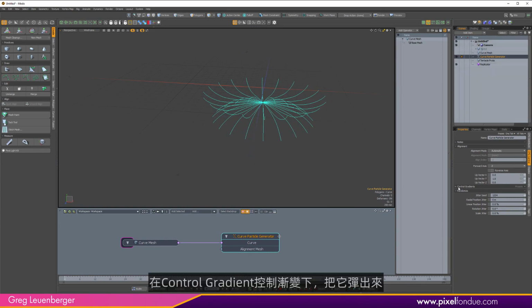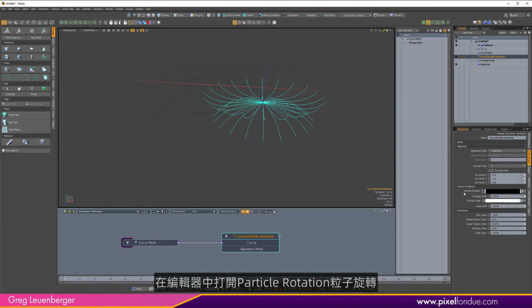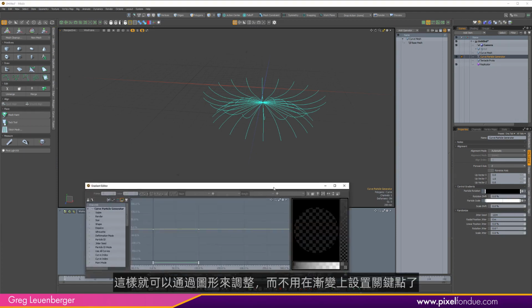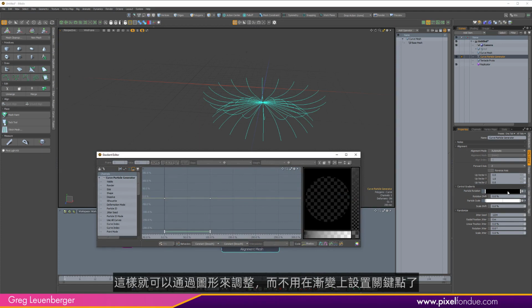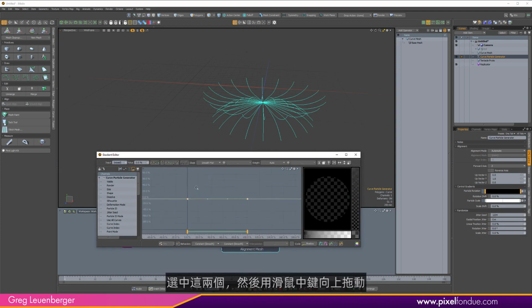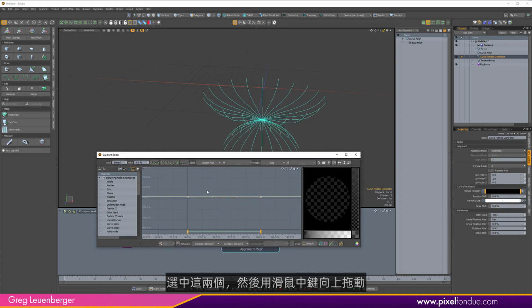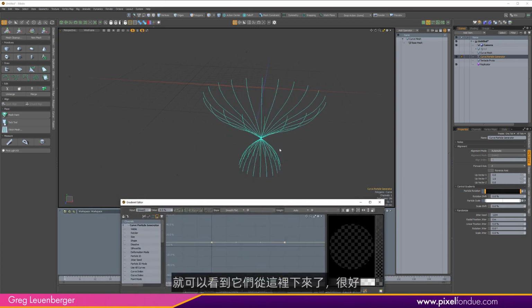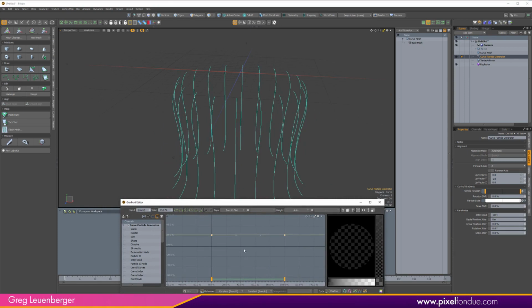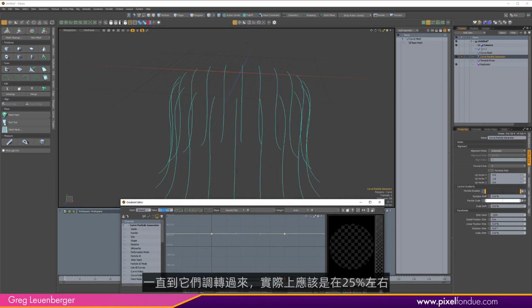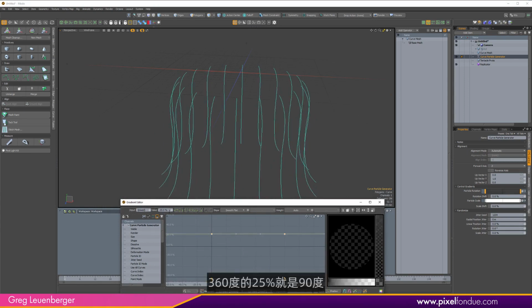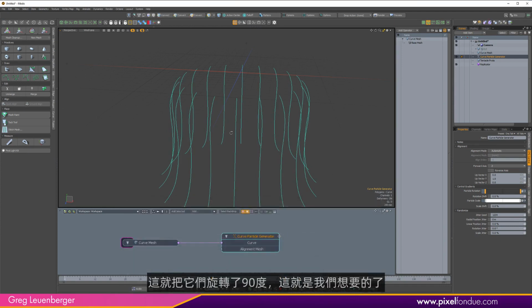And under control gradients, I'm going to pop that up. You see particle rotation. I'm going to just open that in editor so I can adjust it via this graph instead of doing keyframes here on this gradient. Just select both of these and middle mouse drag up. You can see them coming down here, right? So keep dragging up until they spray out. You actually want it around 25%. 25% of 360 degrees is what, 90 degrees, right? So we actually just rotated those 90 degrees, and that's what we wanted.